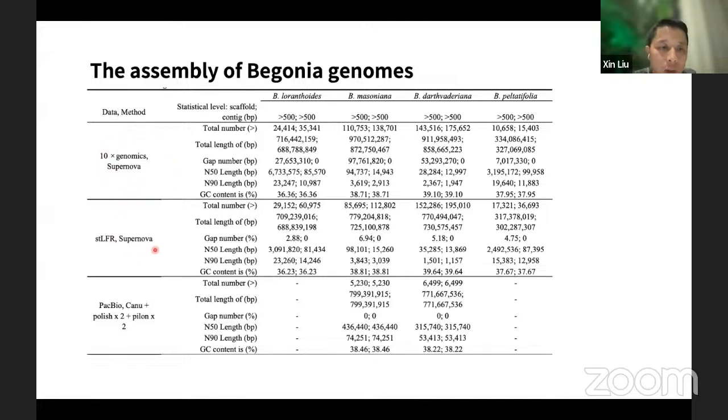So we used the synthetic long read method to sequence all 4 genomes. As you can see here, to show you some of the assembly statistics, especially the N50 size, it is relatively good for the first one and the fourth one, but very low for the second and the third one. This is consistent with what we anticipated from the k-mer analysis, right?